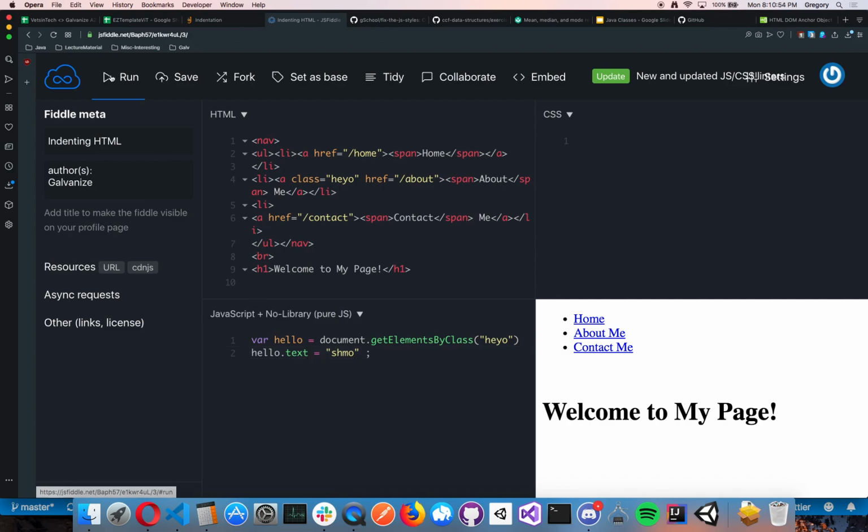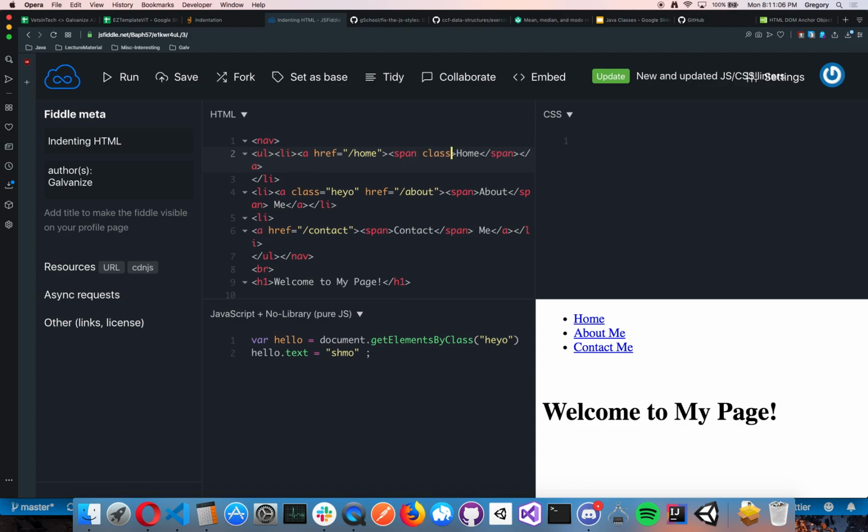Hello.text equals schmo. No? Okay. Because that's not the text. Okay. Hello at 0.text. I still have to say that because I'm grabbing this one.